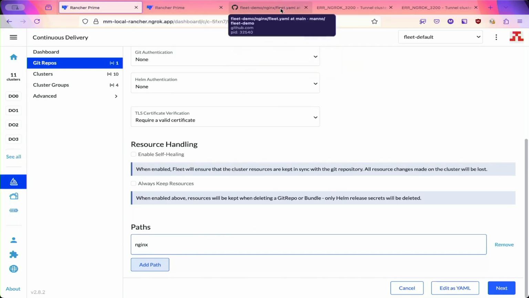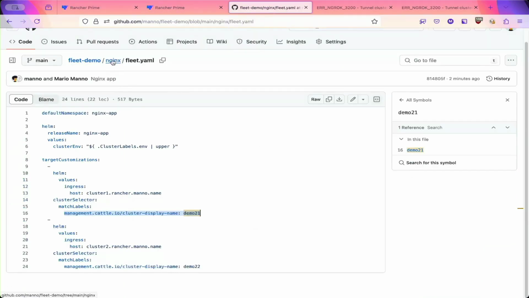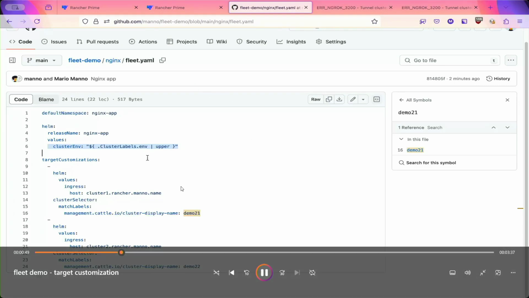You could do that with Fleet, and then we'll follow some rules to deploy all the folders or subfolders or something. Anyhow, this is the Fleet YAML we are using this time. This is a templated value we pass off to Helm. This is not really target customization, but it looks at the cluster labels and uses one of the Helm template functions, or similar, to make it uppercase.